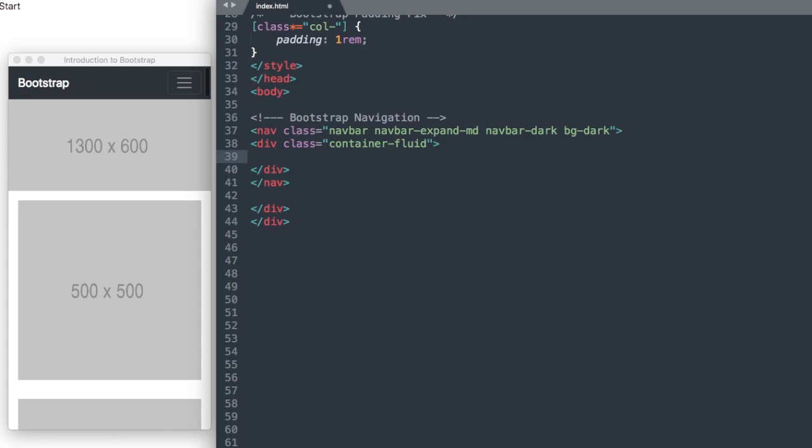Now we'll go ahead and add our logo where it says Bootstrap. So we're just going to use text rather than a logo image. We're going to wrap this with an A tag for our link. And we'll say a class navbar-brand for the logo section. And then href, and I'm just going to leave the link blank right now with a hashtag. And then in between the A tag, we'll just write Bootstrap.